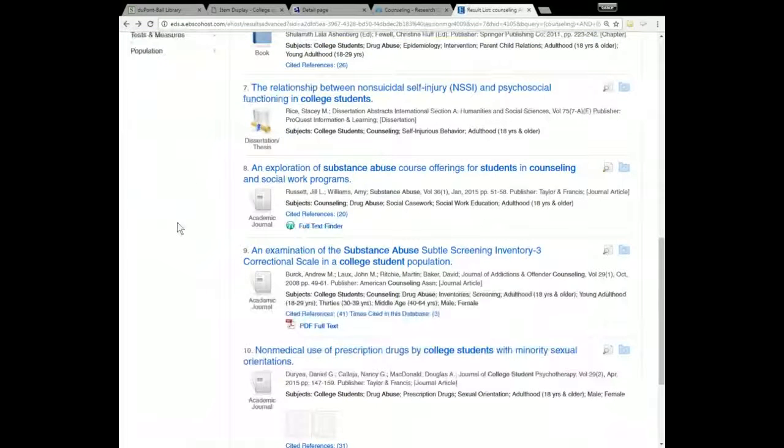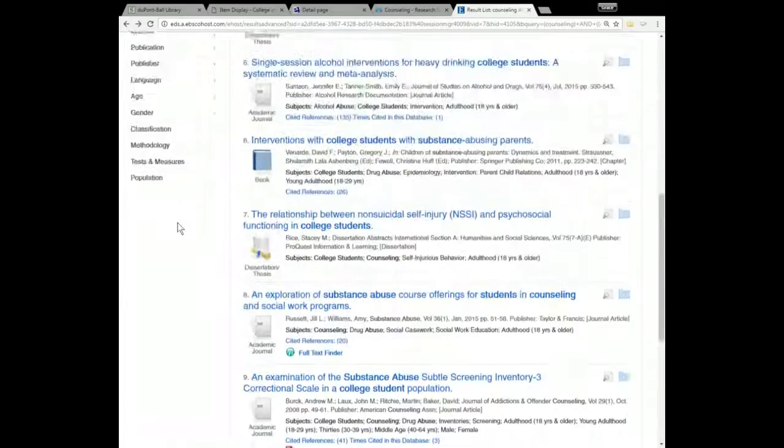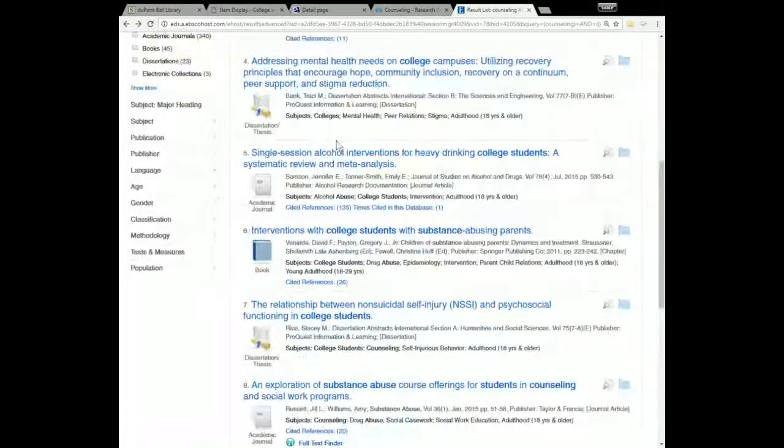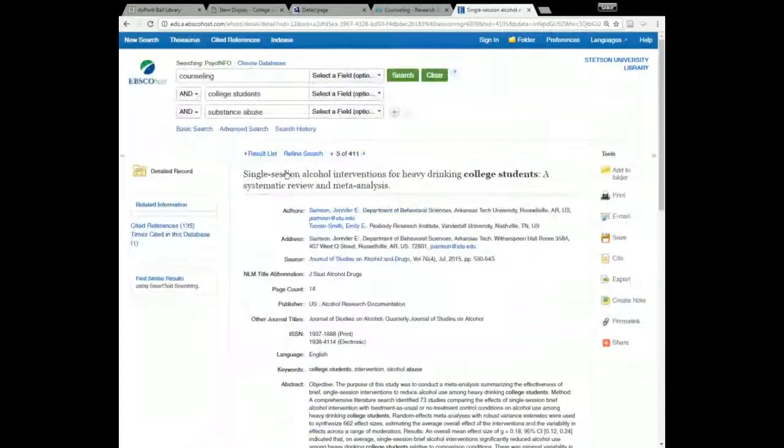Back to the search page, I also want to point out what happens when that link is just not there at all, like with number 5. This is an academic journal article, but I looked in the same place that the other two had a link, and this one doesn't have a link. So what I can do now to find out if the library has access to this journal article is actually copy the title of the journal. So that's going to be next to source. And I see this one is from the Journal of Studies on Alcohol and Drugs.